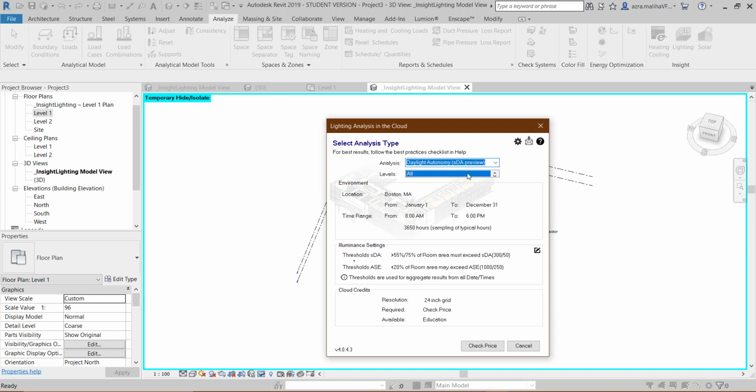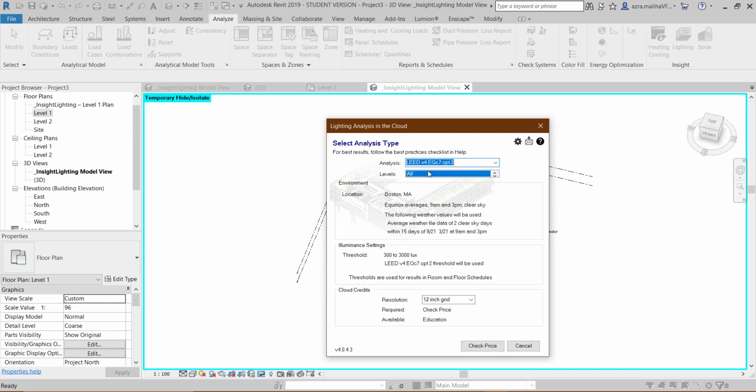We also have daylight autonomy, that is the annual daylight exposure over your project, which is SDA and ASE. If you are familiar with this term, it's used in lighting analysis. It's already taken for 1 year. Again, here you could do a LEED v4 or version 4 analysis, where they include every kind of LEED threshold.